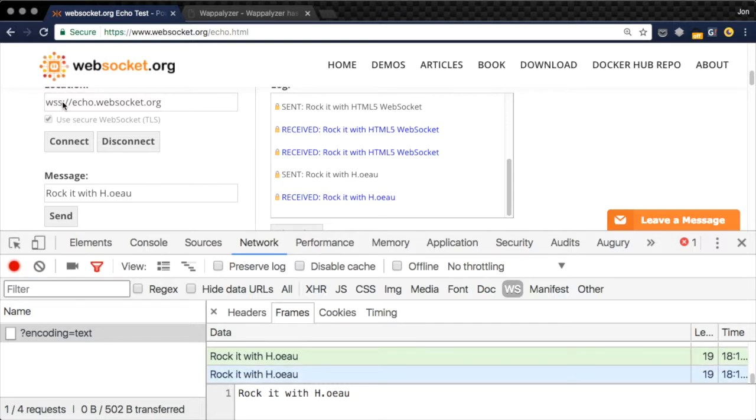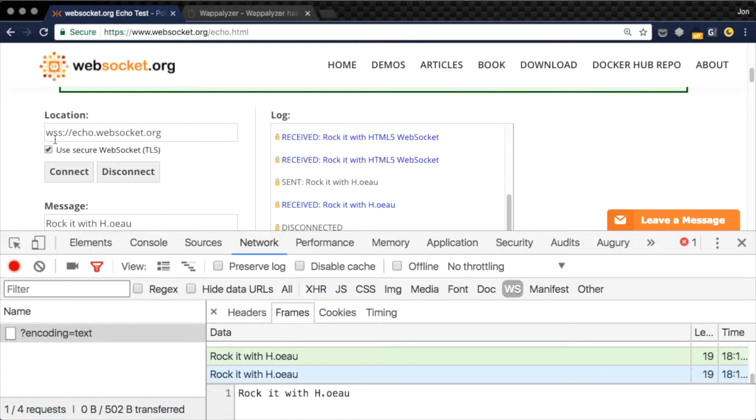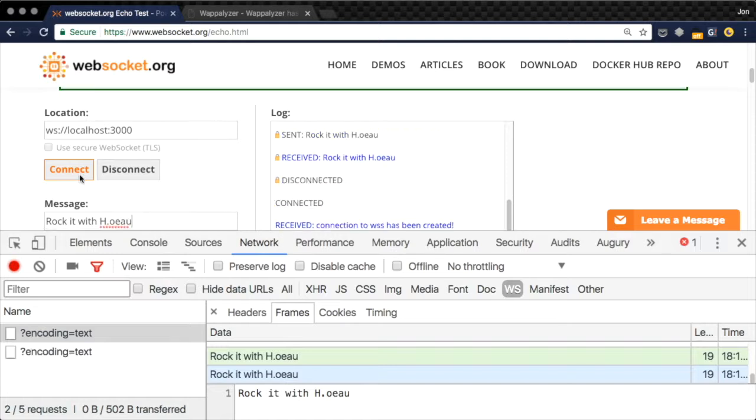Now, I'm going to change this location. First, I'm going to disconnect. And I'm going to uncheck TLS, so it's going to be an unencrypted WebSocket connection. And then I'm going to change this to localhost colon 3000. When I hit connect, we're going to see if our WebSocket server is working, if it's listening for incoming WebSocket connections. So I'm going to hit connect.